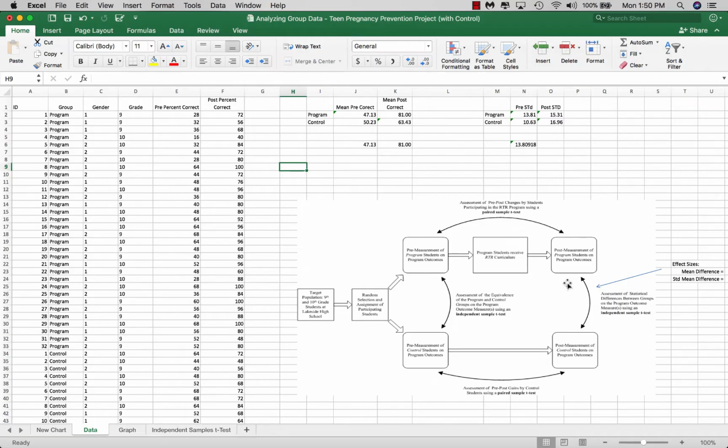And we do that using a statistical test called an independent samples t-test, and then out of the independent samples t-test we compute something called an effect size. So let's take a look and see how we do that.